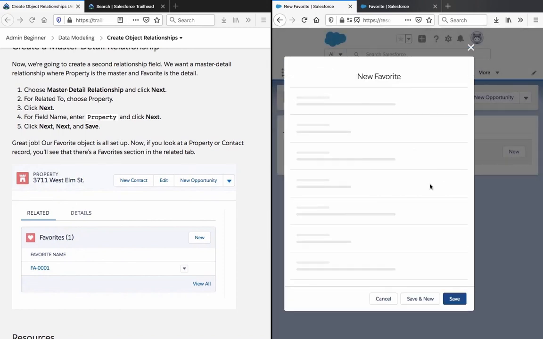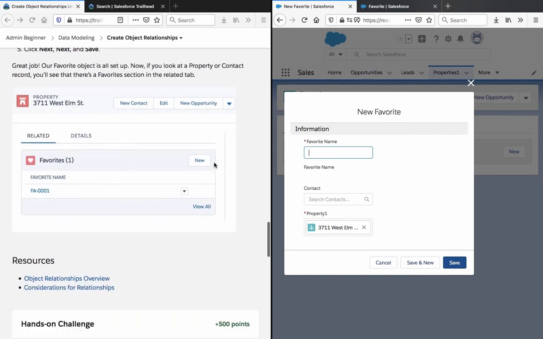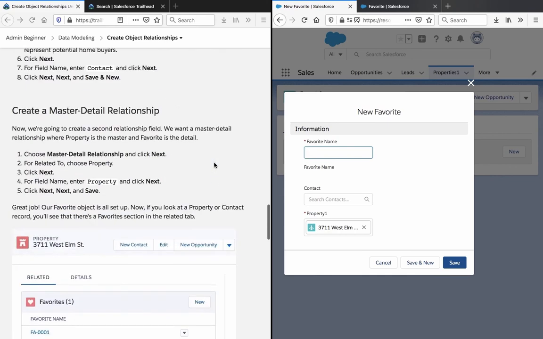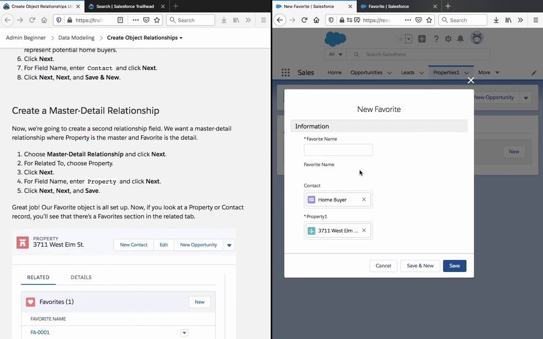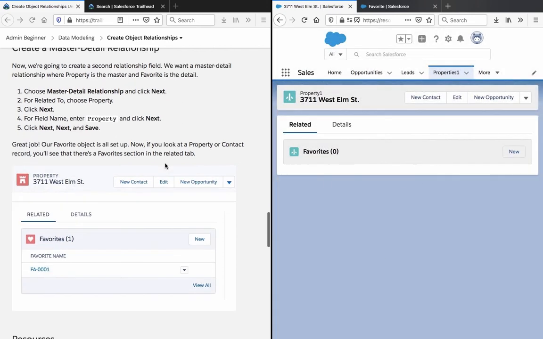So here we could enter whose favorite it is. I'm not sure what the name field is for. Why is it required? But anyway, we could do that there.